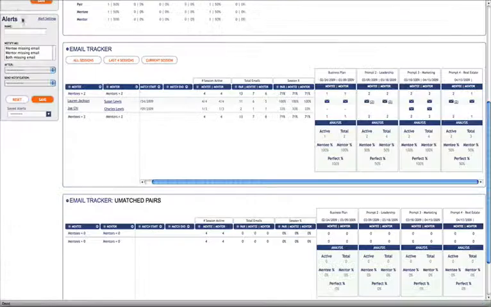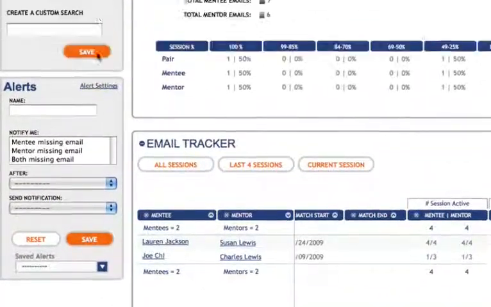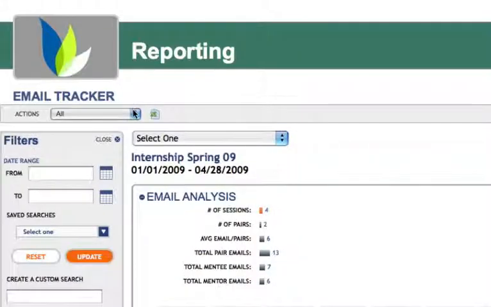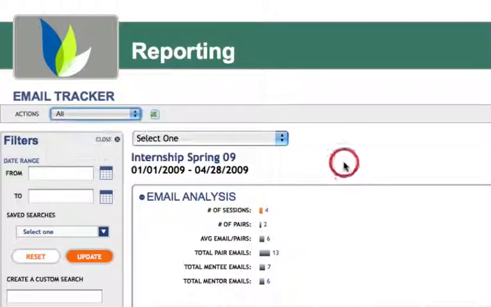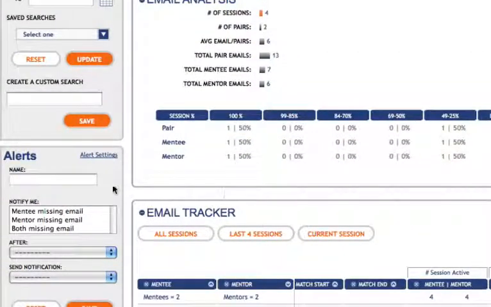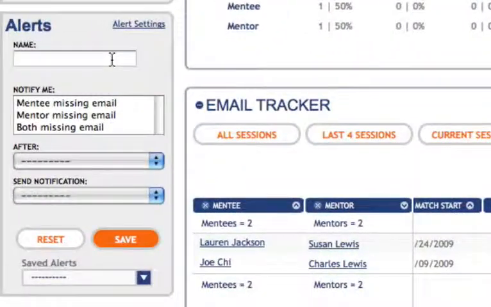Two other really great things to keep in mind with the Email Tracker is that if you go to the top and you set an action for top 5 or bottom 5, you can figure out which of your pairs are participating the most, the top 5, and which are participating the least, the bottom 5. So a really easy way to figure out your top performers and the ones who need a gentle nudge to re-engage with the program. And then finally, you can also set automatic alerts for Email Tracker as well.